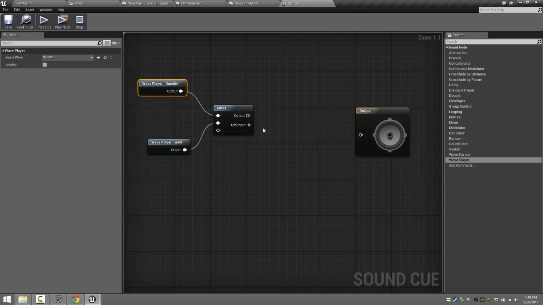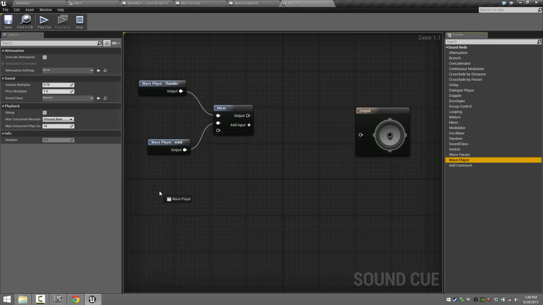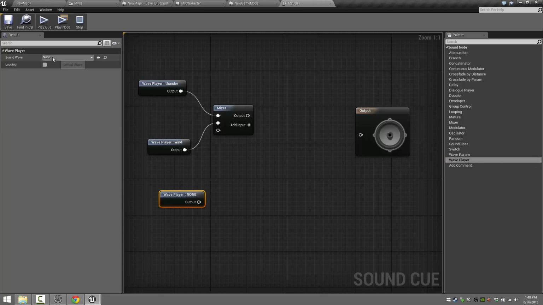So now that I've done that, I actually don't know. I imagine you can get rid of it that way. Yep. But let's just add one more then. We'll get some crickets going too. So crickets. Like that. And we'll just drag that to our output. And we go ahead and play it. And you hear your crickets, you hear your wind, and you hear your thunder. So now we've taken all three of these different sound waves and merged them into this one single cue.